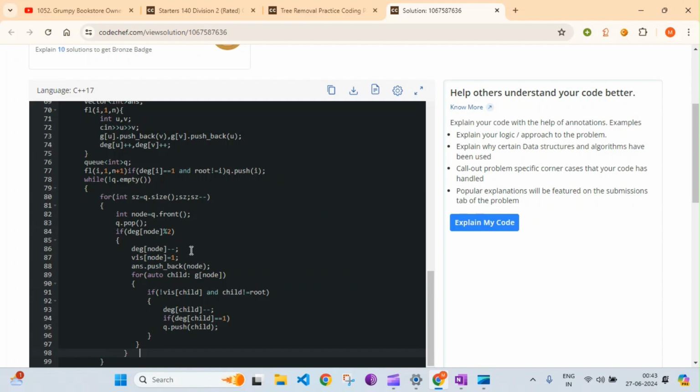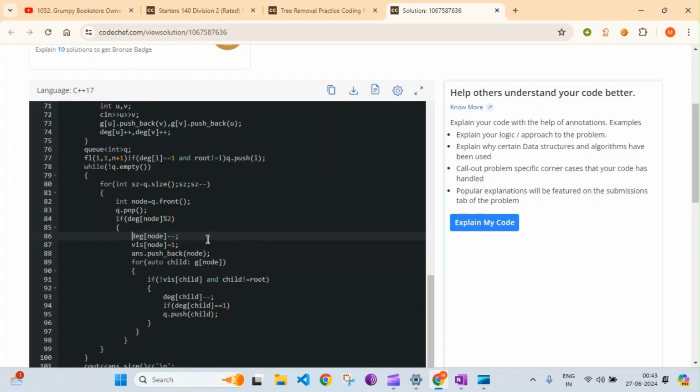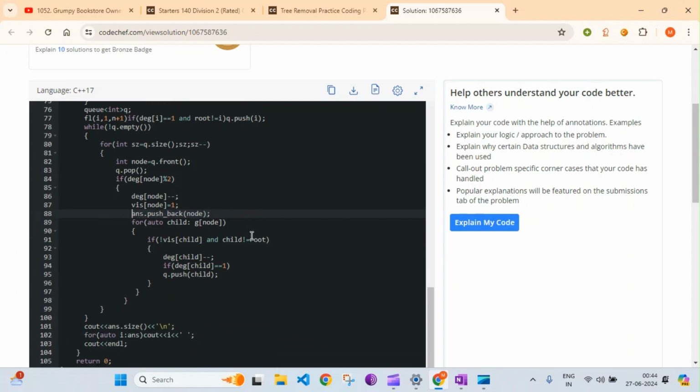So inside that, as you can see, I am decreasing the value of degree and marking it as visited, and whichever node we are traversing right now, we are pushing it inside our answer vector, right? So in this way you can get what should be the order of your solution, so that we are putting inside our answer vector, and at last we are printing the size and the order of that solution.